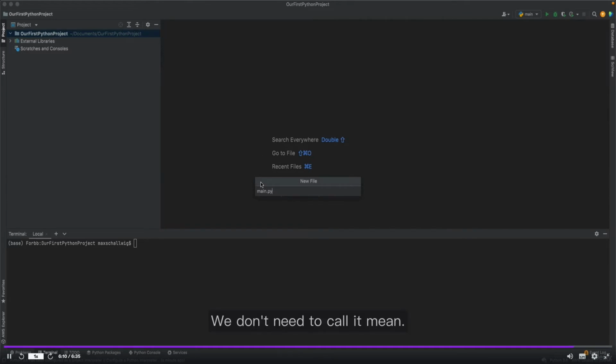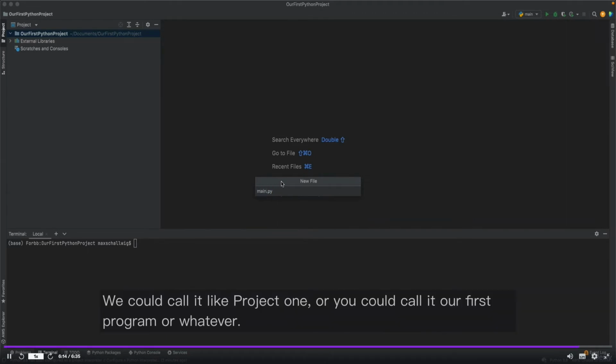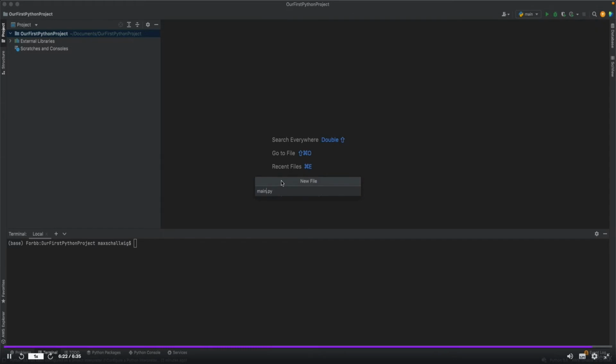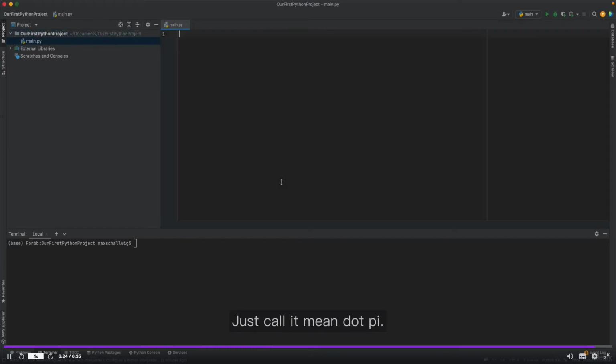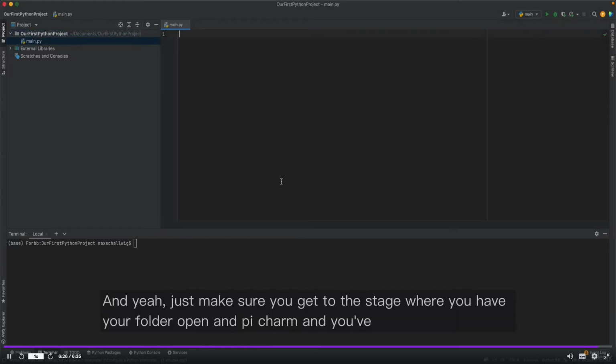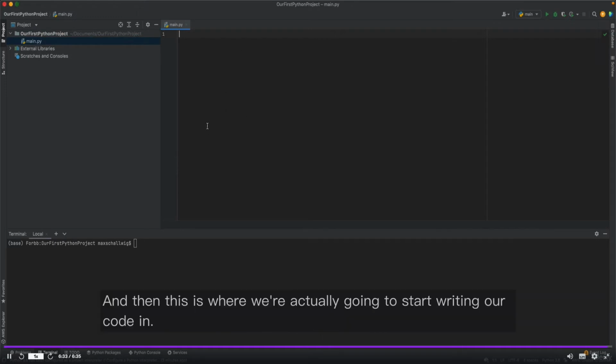We don't need to call it main. You could really call it whatever you wanted. We could call it project 1, or you could call it our first program, or whatever. I'm just going to keep it simple, and we'll just call it main.py. And yeah, just make sure you get to the stage where you have your folder open in PyCharm and you've now created a file, and then this is where we're actually going to start writing our code.